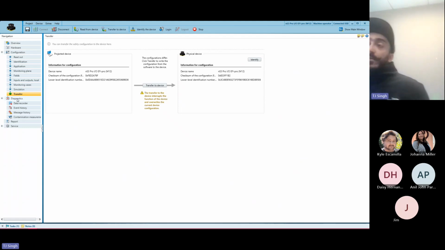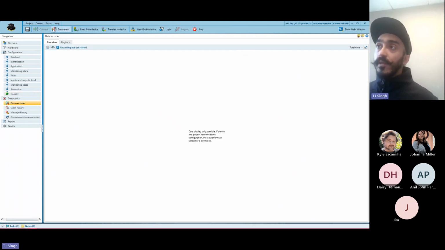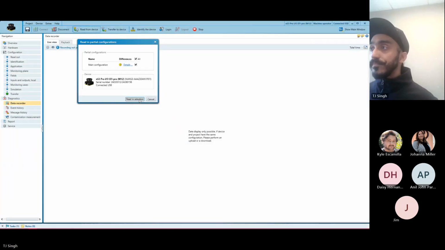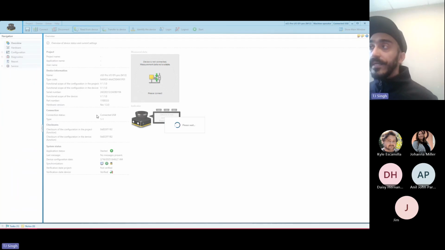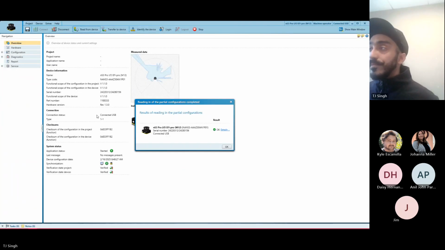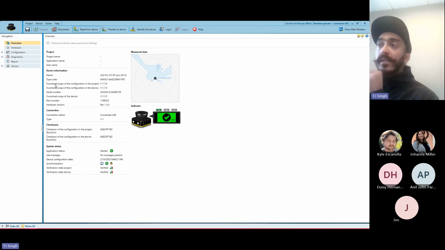The best thing about the software platform, which I really like, is the diagnostics. Now, if I go to the data recorder, and obviously I have to read from the device, I don't want to transfer anything. Let it do its thing. Okay, so it's back to the settings that I had initially.